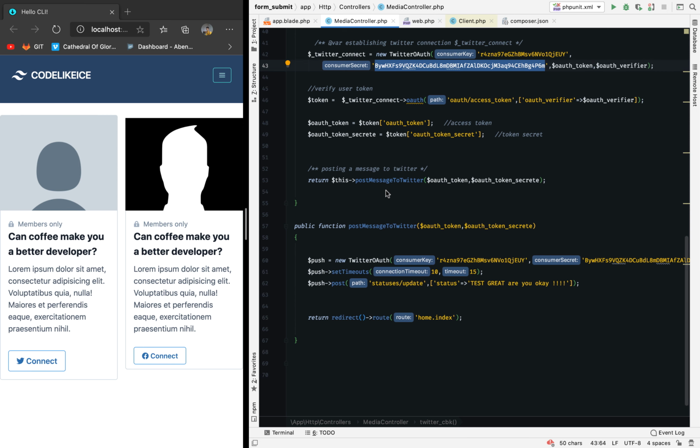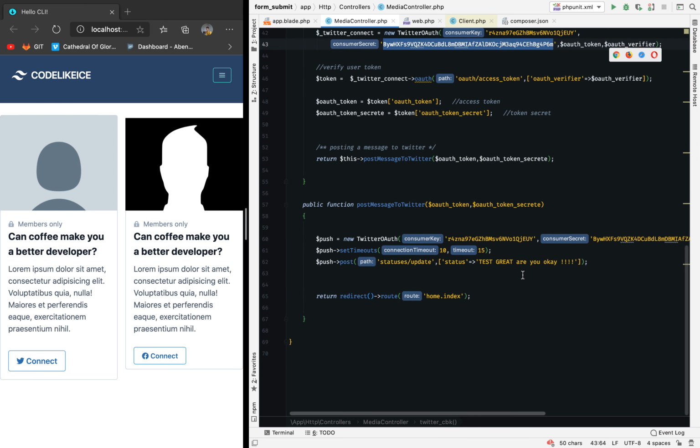So basically that's what we've been able to do. We set the timeout, and with this single line of code, we are able to post to the user's Twitter handle with this message: test, great, are you okay? If you're following this tutorial and you try that, it should work. You shouldn't have any issue.